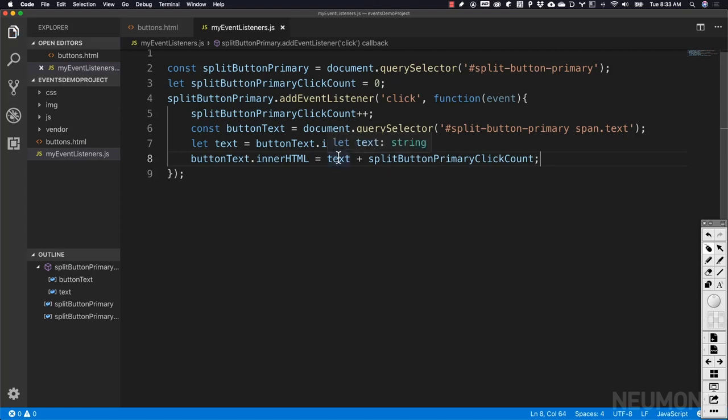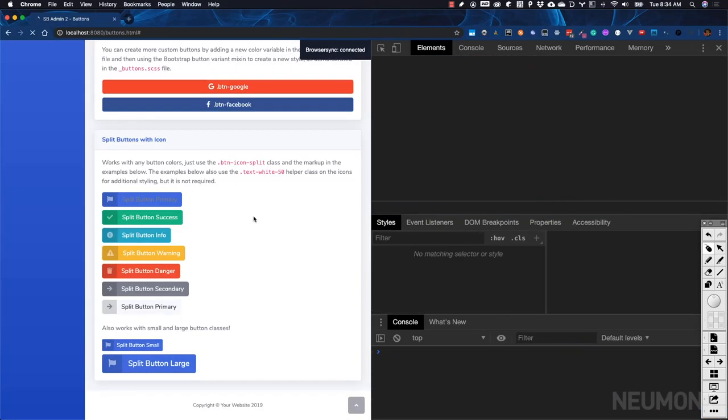Now, we can probably guess that each time we're just going to be adding numbers to the text, which means it'll probably go, split button primary space 1, and then space 1, 2, then space 1, 3. If you get what I'm saying. And that's because we're not keeping a reference to the text, but we're pulling the text and then just adding something to it. You'll see what I mean when we go ahead and start clicking on the button.